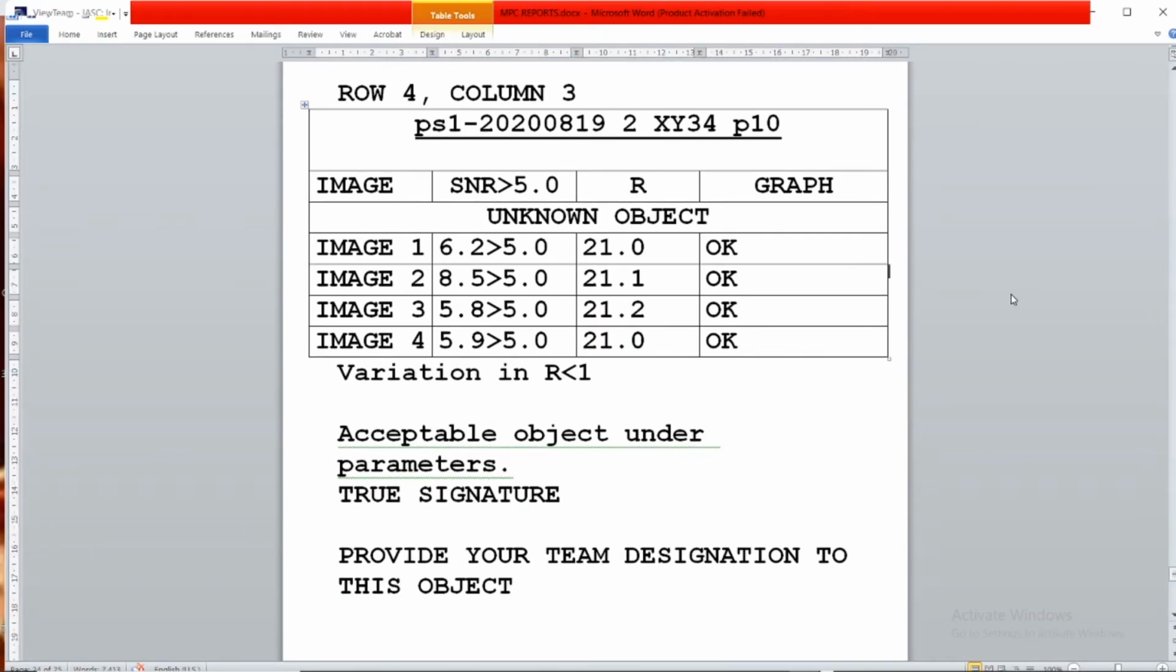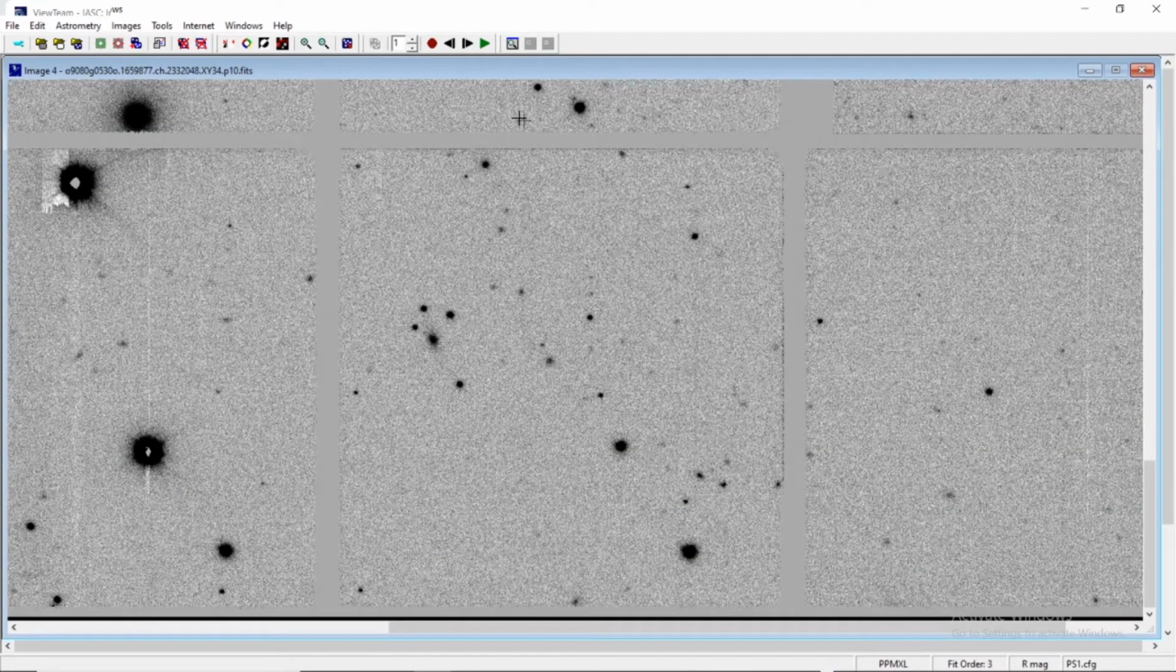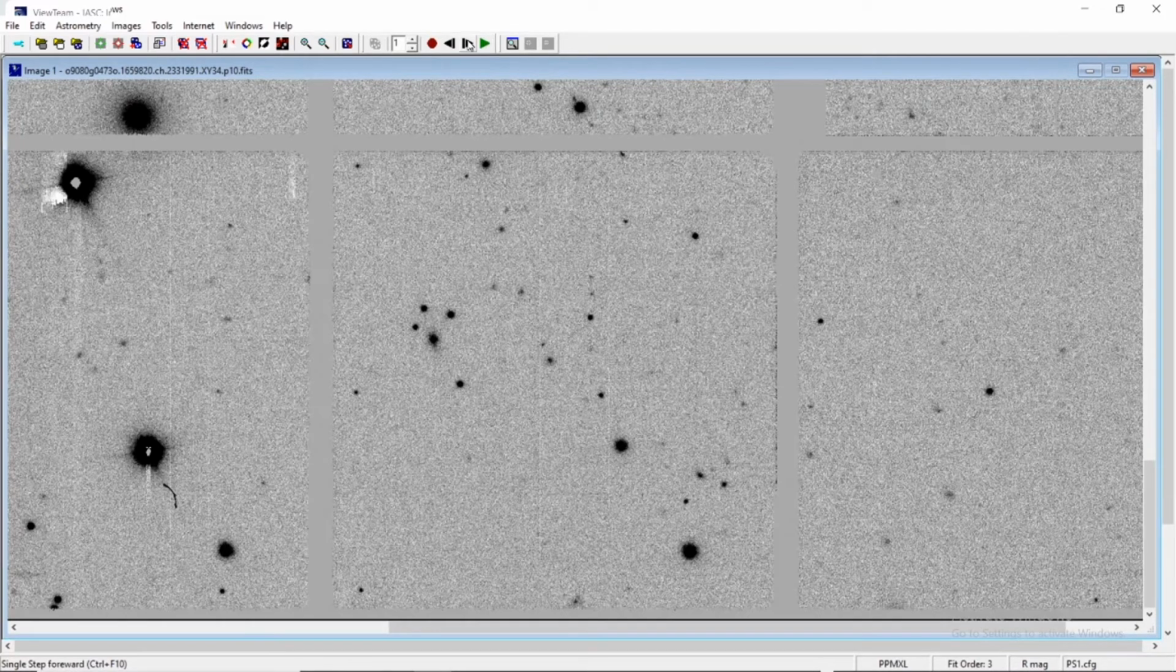Now somewhere down the line we will study the variation of this particular object. Now moving to this fourth row and fifth column number 3. This is our image where SNRs are acceptable and you see the variation in R. The minimum value is 21.0 and the maximum value is 21.2. So the variation will be only 0.2, which is less than 1. So this is a true signature. So you can provide your team designation to this particular object. This is what I just wanted to bring in front of you as an indicative affair. So now you can give your team designation to this object.